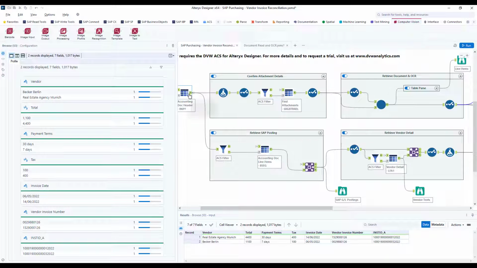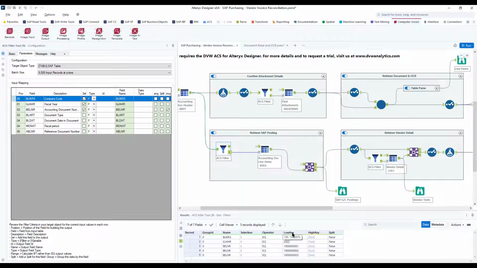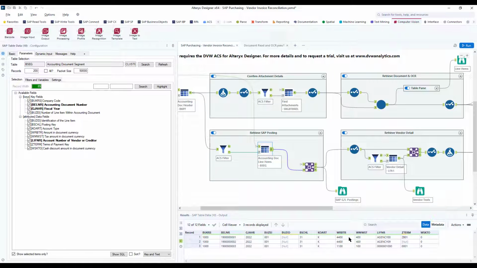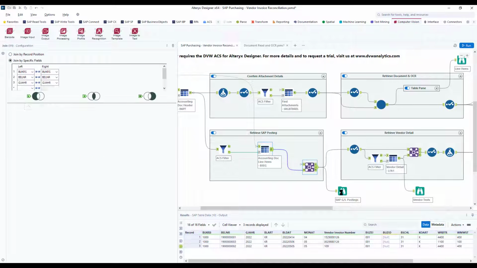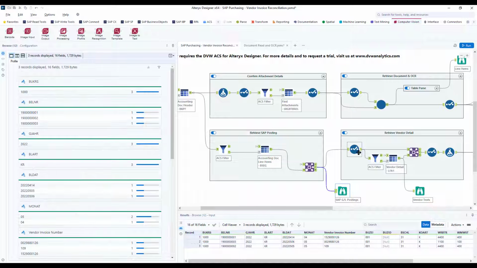We pass those into a join, and that's joined to the other half of the flow, which is pulling out just the SAP table postings. So we're using the table BSEG to get the values and the line items of those postings to make our reconciliation against the data extracted from the PDF files. What's also nice is you can build in checks and measures.